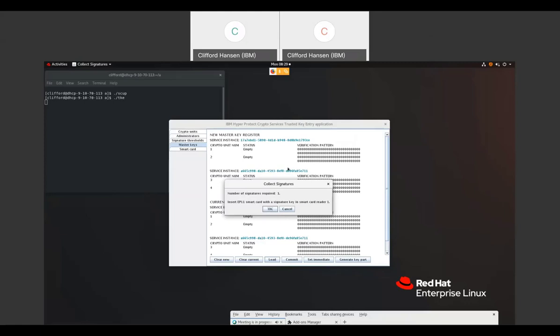So I'm going to insert the smart card back in the reader and click on OK, and it wants the PIN. So now this importer key is being generated on all of the target crypto units. And we're going to use 3 master key parts in this presentation. So we're going to load the first master key part.